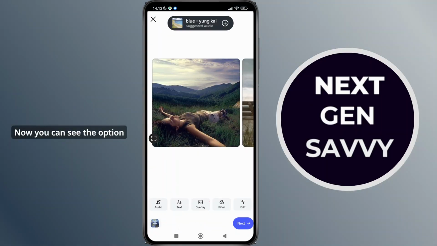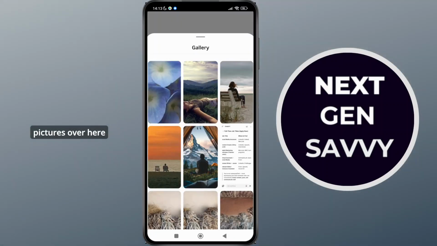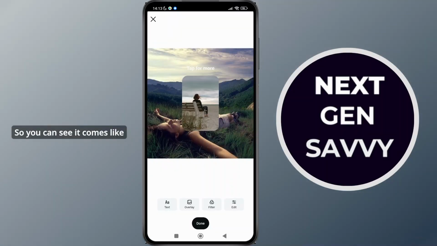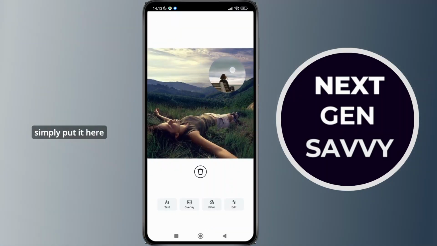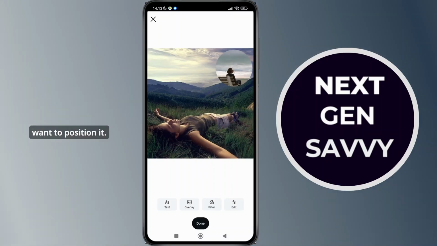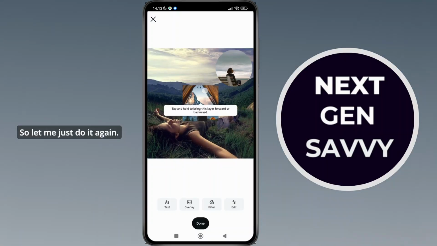Now you can see the option of overlay over here, so simply tap on overlay and now you can select any pictures over here to add in. So you can see it comes like we add in on our story, so you can simply put it here wherever you would want to position it, and you can add as many pictures as you would want. So let me just do it again.